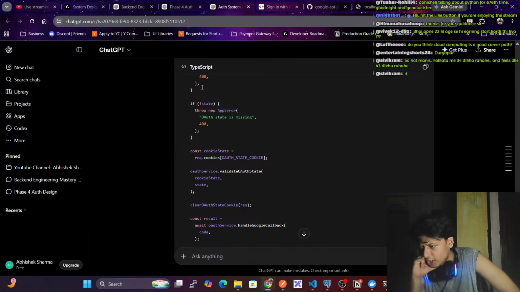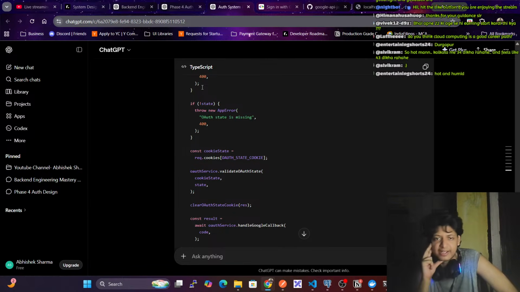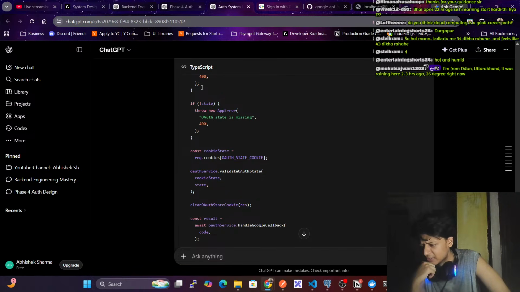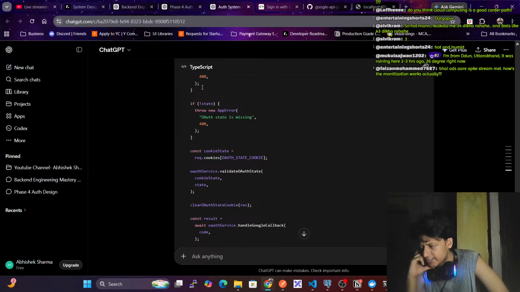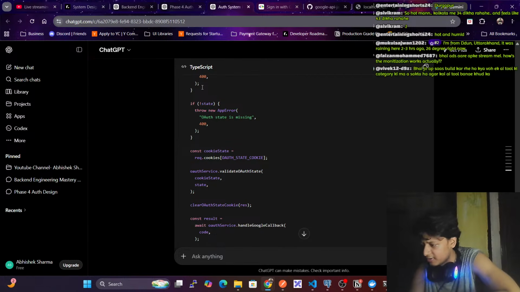Vikram, so hot man. It is showing 35 degrees in Kolkata and feels like 43. Yeah man, I agree. It's very hot in Kolkata. I don't know, I don't see any signs of rain. Like it's not raining at all. Hot and humid. Okay, Mukul, I am from DD1 Uttarakhand. It was raining here 2 to 3 hours ago. 26 degree. Bro, Uttarakhand. It's such a beautiful place. I want to travel to Uttarakhand as soon as possible. I like Uttarakhand quite a lot, to be honest. I see it in vlogs on YouTube. It is very beautiful.